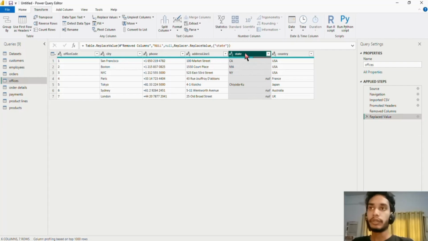It's up to you if you want to delete this column, or if you want to fill these null values. What you can do is select this column and click on Fill. There is a down option and an up option. If I use this down option, it will fill the empty cells with the value that is present in the upper cell, right?